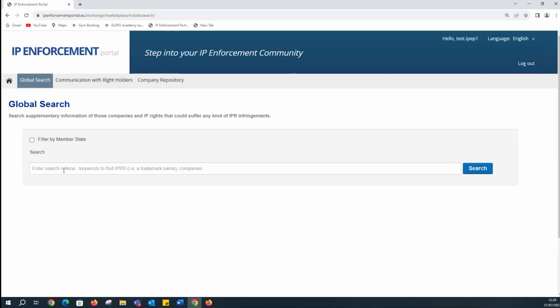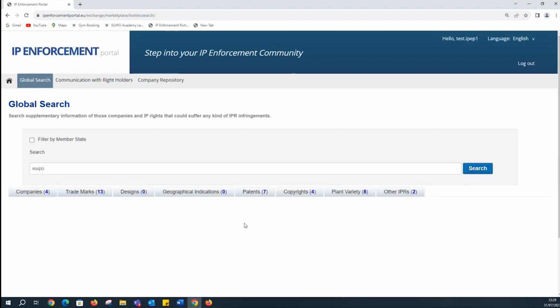The global search is a keyword search. So you can look for a company or for a trademark. We can just type in a company name. It's a plain keyword search, and then you will get results in the different fields of IPEP. IPEP does a search both in the IPEP database, but also on our trademark, design and geographical indications databases, plus it shows also any other IP rights that the right holder might have uploaded.